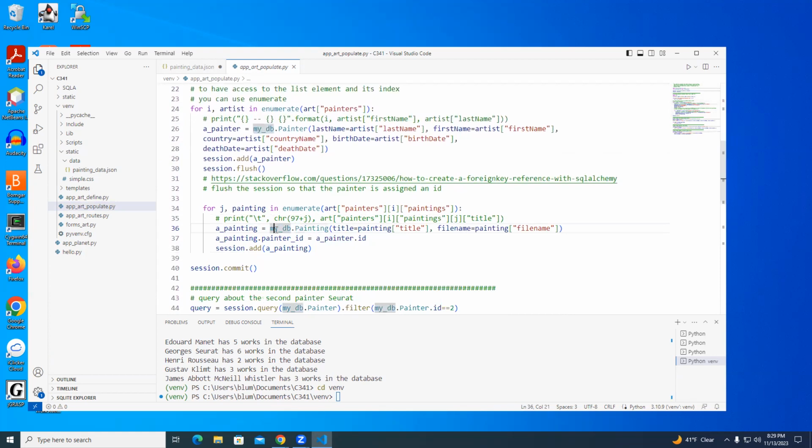And so then I'm using my DB and then the painting class that belongs to my DB, and this is the constructor. I'm using the title and the file name to construct a painting. Then I'm assigning that painting to a painter ID of the particular painter I'm dealing with. That's why I flushed, so that ID would be generated and I'd have access to it. And then I'm doing a session add, which basically corresponds to a SQL insert. So I'm inserting a painting. Finally, when I'm done with the whole nested loop, I'm committing.